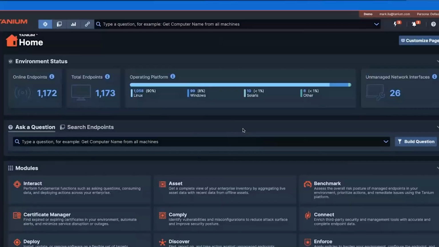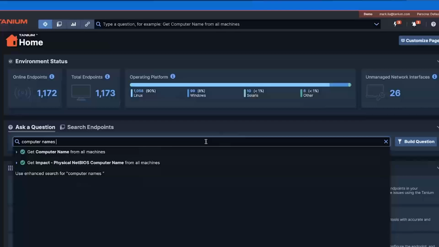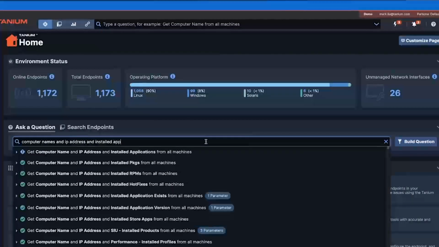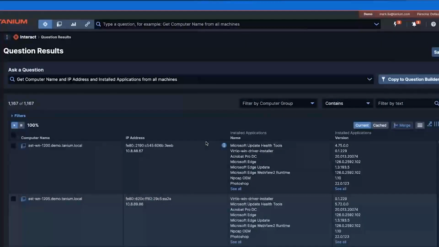A couple things, right? Number one is all about visibility. So how does Tanium work through visibility? It's simply that we can ask questions, any questions, into our question bar here, and be able to give you the answers back in seconds. In my demo environment, I have about 1,000 machines, but I can simply say, hey, give me your computer names, right? And IP address, and maybe, let's say, installed applications. And I'm typing in simple English here. I'm not writing a query language. I'm just directly telling Tanium what I want.